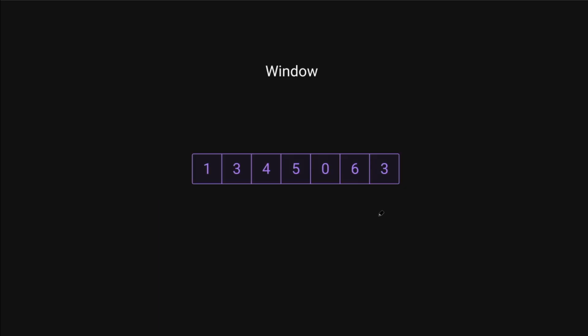Let's formalize what a window means. Here is an array of integers. A window is nothing but a group of contiguous array elements between two indices. In this diagram, a window could be this. Let's call this index rear and this one front. The window length here is 3.